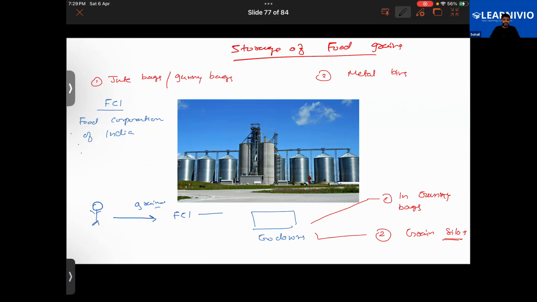Getting it now? So grain silos are specially designed big and tall cylindrical structures that you see in this image, and they have an inbuilt arrangement for the protection of stored food grains from pests like insects, and it gives protection from microorganisms also. I hope it is clear.